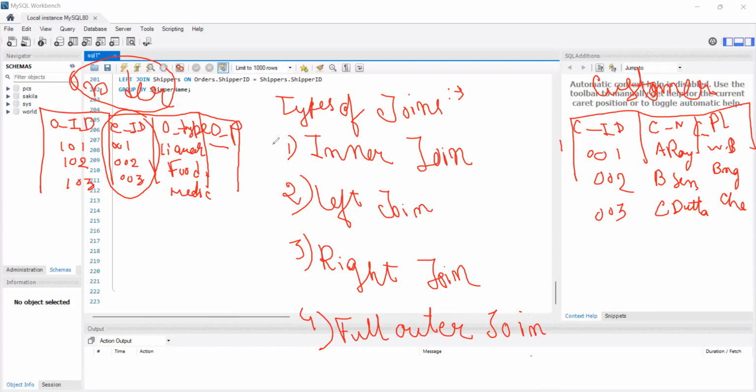These are actually the main four types. Inner join, as I told, returns the matching values. Left join returns all records from the left table and the matched ones from the right table. Right join returns all records from the right table. Yes, cross join also exists, and there is also self join.